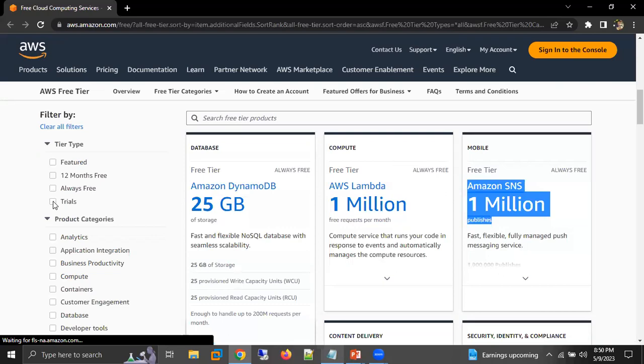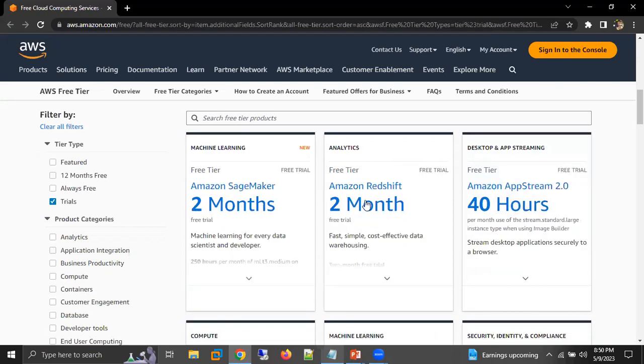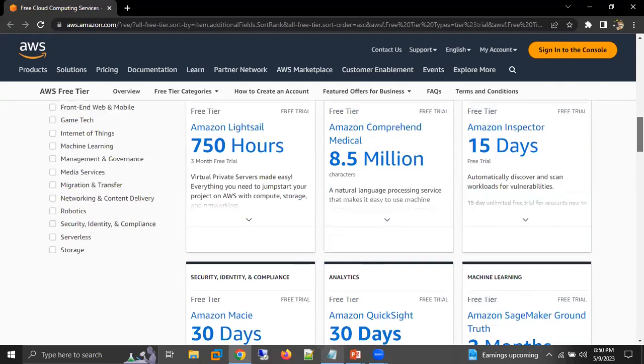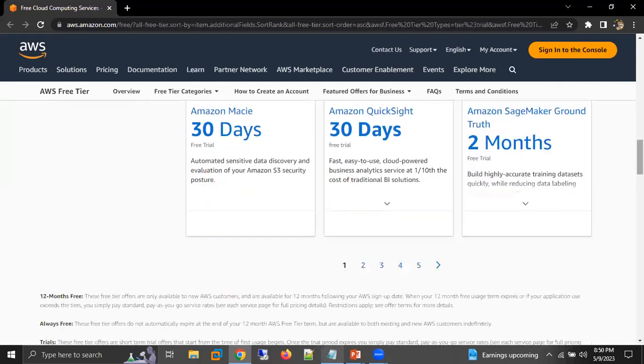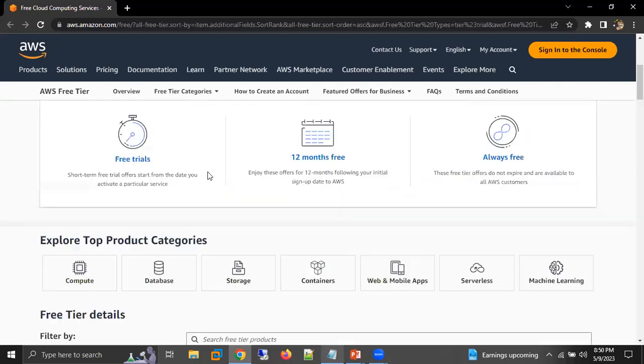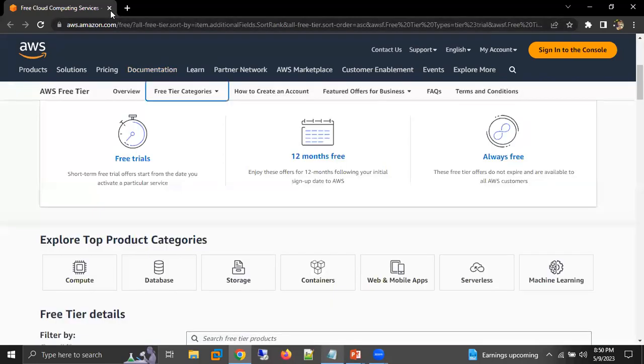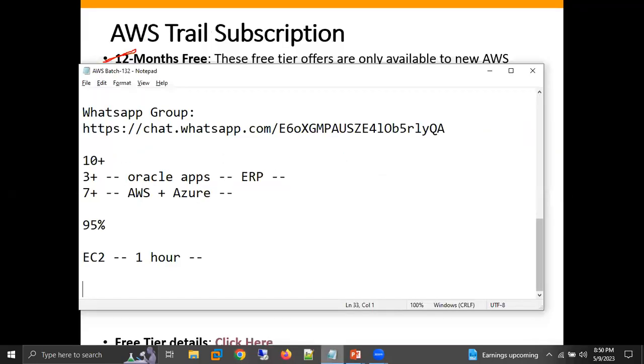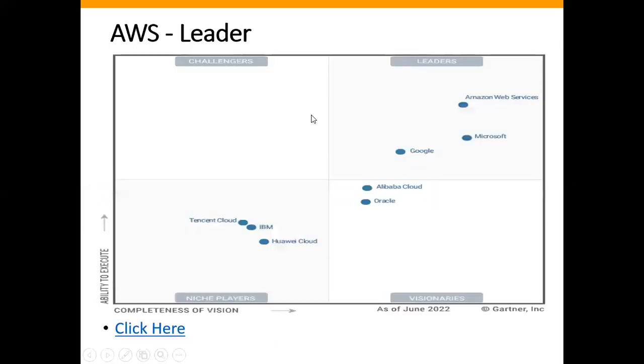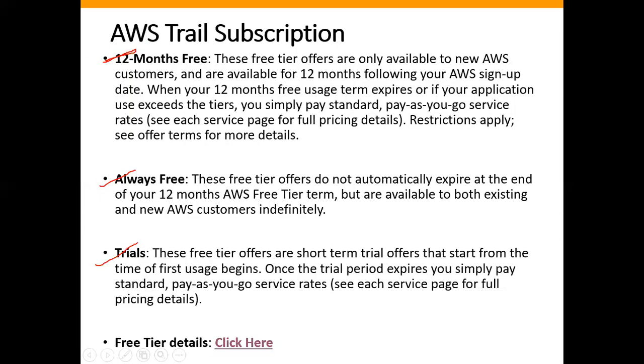Then here we have trial services also. Like 2 months, 40 hours, 15 days, like this we have for trial. So with the help of this particular link, you can check which service is free or which service is not free. And if you are using that particular service, how much free quota you get. The link is mentioned in the PPT. When you get the PPT, you can check this.